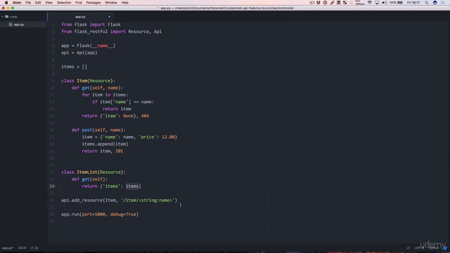So that's really everything. Don't forget to add the resource ItemList, and make sure to give it the correct endpoint, which is going to be /items. That's it. So hopefully you managed to do that in the challenge. Now we're going to go into improving these two methods slightly.